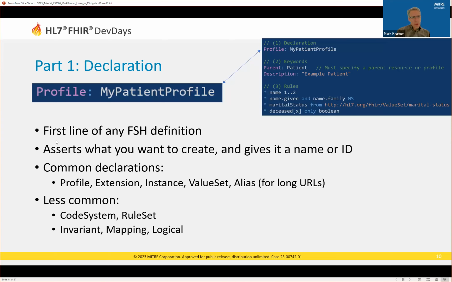And whenever you create a FSH definition of any kind of item, you're going to have some sort of declaration that looks like this. And it just asserts what you want to create, and you give it a name or an ID. So the common declarations are profile, as you see here, extension, instance, value set, and alias, which you'll see in a moment are used for shortening long URLs. Less commonly, you'll see things for code systems and rule sets.